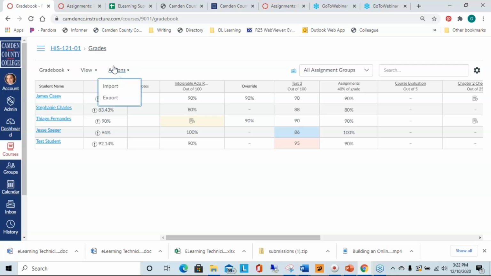And then finally, we'll look at the actions here. So if you wanted to export a copy of your grades in Excel, I will tell you right off the bat that it is not a great format. It's not really user-friendly. It's kind of hard to read, but if you wanted to just have it so that you have it to save, you can do that as well.